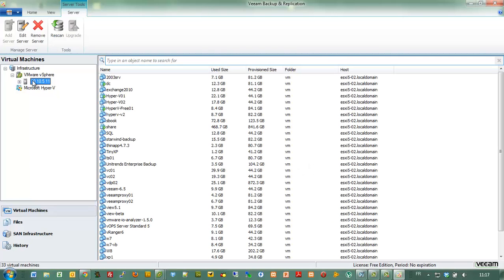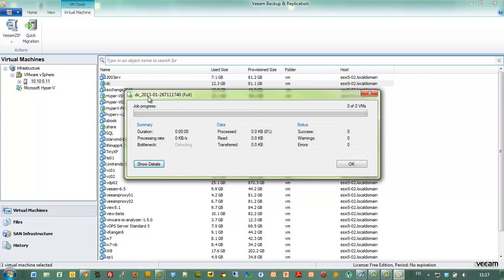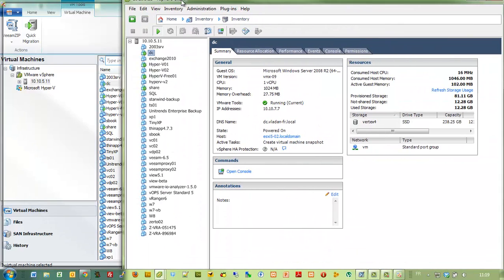you can just easily select one VM, right click and back up the VM. It's a running VM. Well, it's going to take some time. I'm pausing the video, so I'm cutting out some pieces which are not very interesting. The progress bar, you'll see, is going to go very fast. In a few seconds, the VM is going to be backed up.